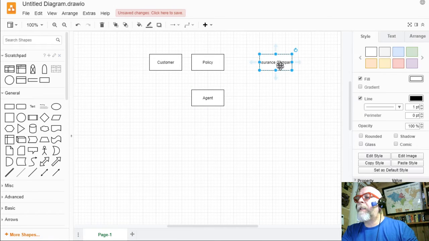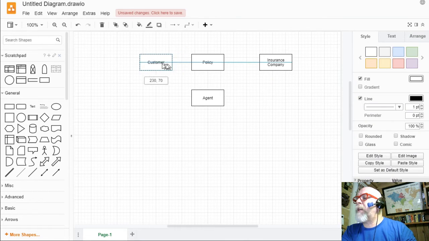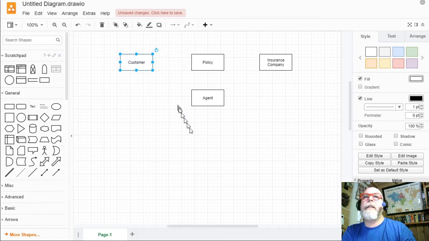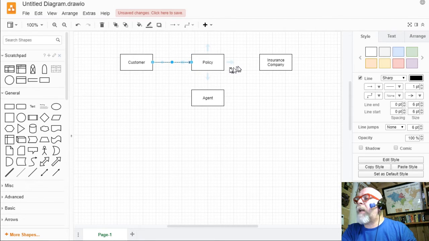And let's work on that insurance company entity. Let's add a return there so that there we go, that looks nice. Let's move that customer entity over so that we can see it. Now let's put our relationships here. So I'm just going to grab the arrow and drag it to policy. I'm going to drag it from policy over to insurance company. I'm going to drag it from policy down to agent.